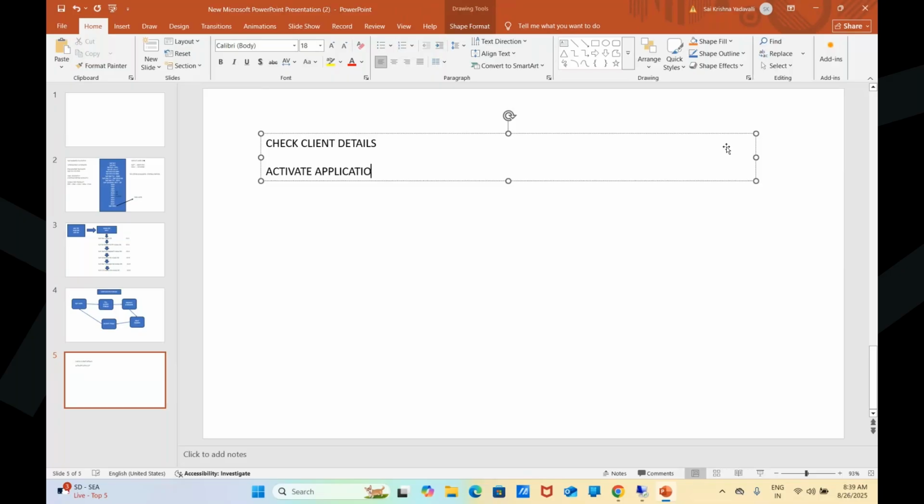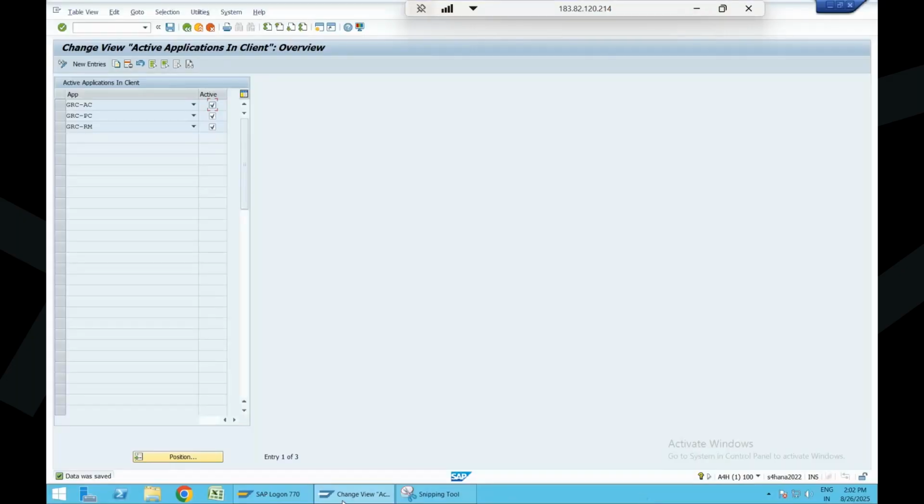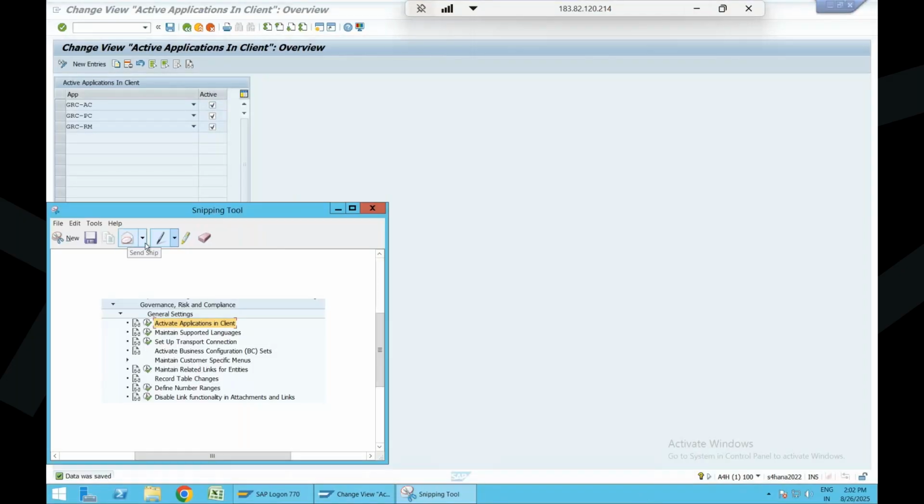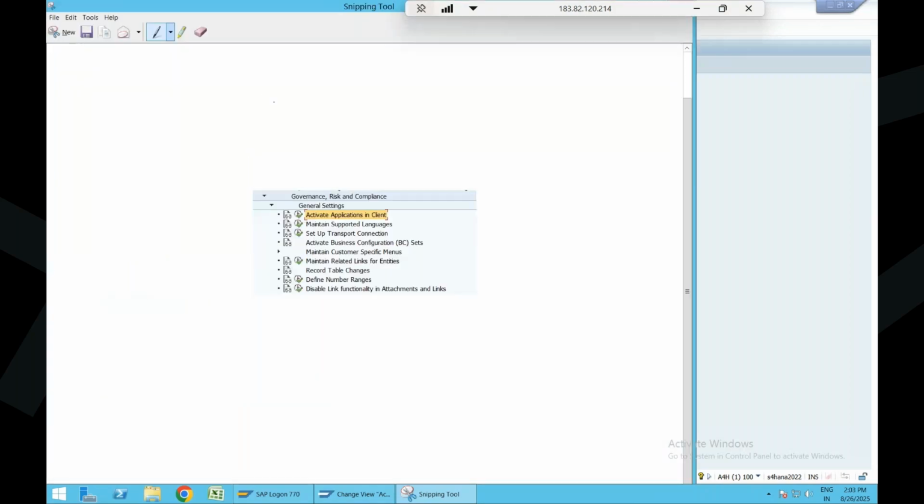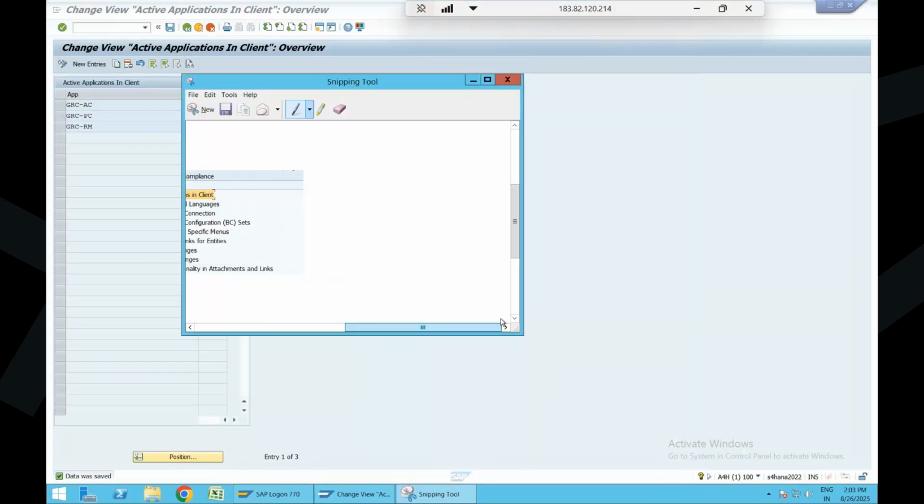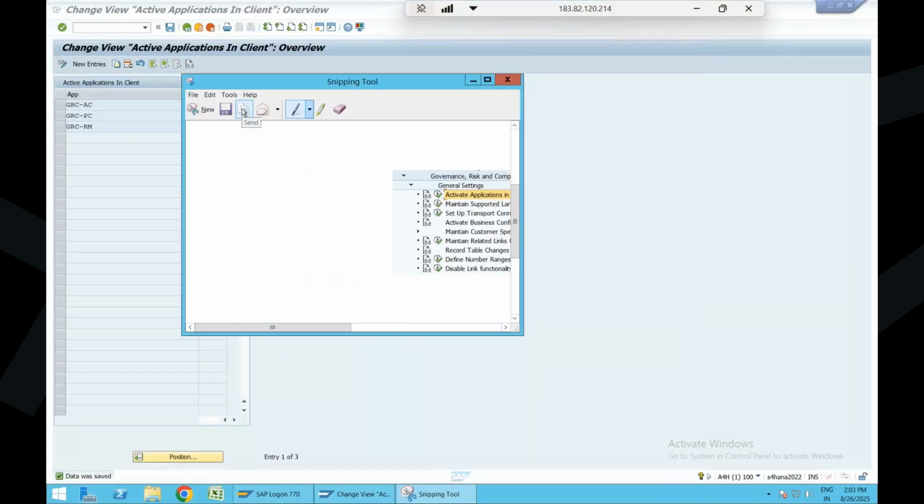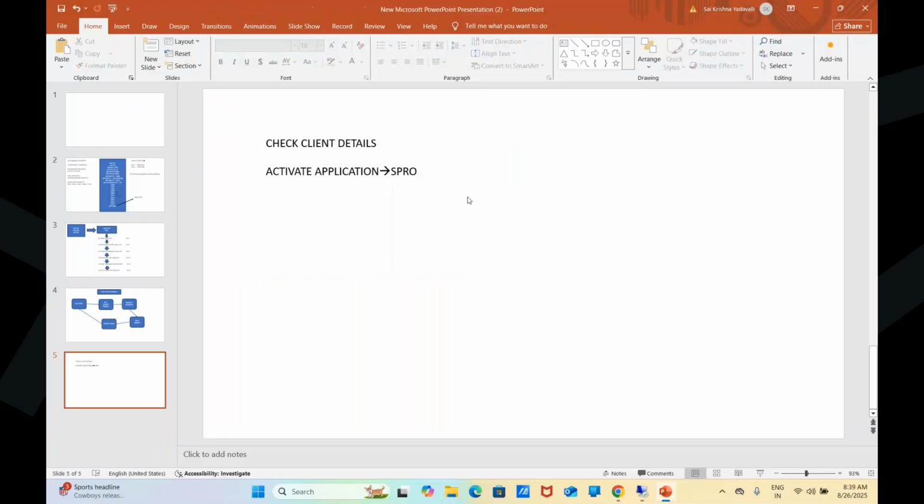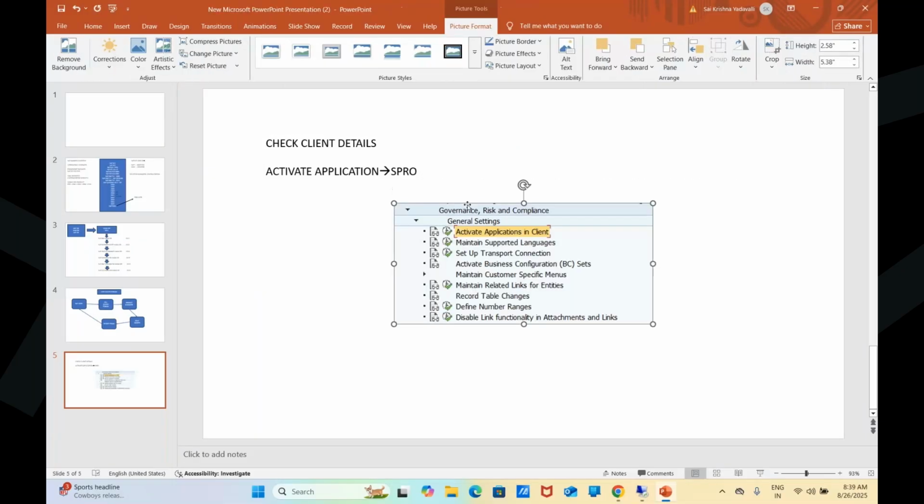So where should the activation be done? In the transaction code SPRO it should be done. In SPRO, this is the path you are going to have here. Just click on copy and paste here in this way. A quick reminder in this way.